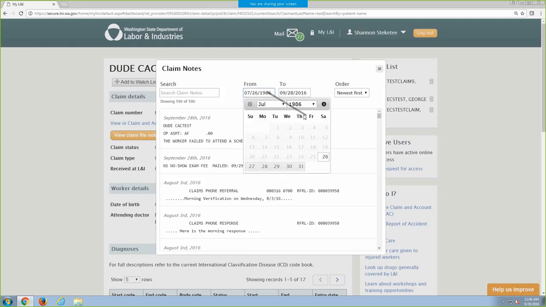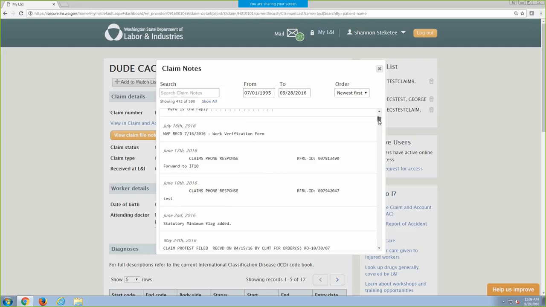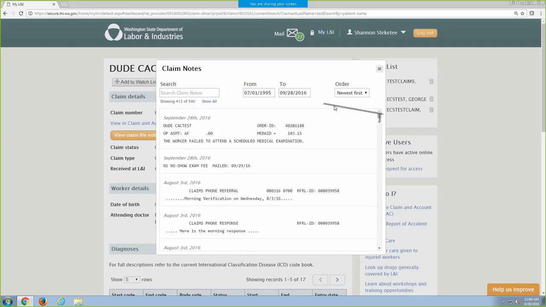I can also filter by date. So if I wanted to just look at claims from a certain date range, I could choose the date, and the results would be filtered down to just claims from a certain date range as well. And then of course I can do a sort newest to oldest as well to sort the data. So some really nice improvements on the consumability, I think, of the claim file notes information.